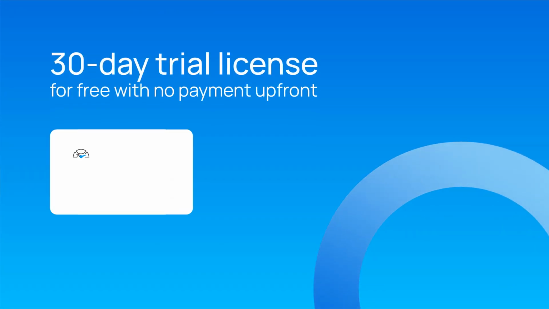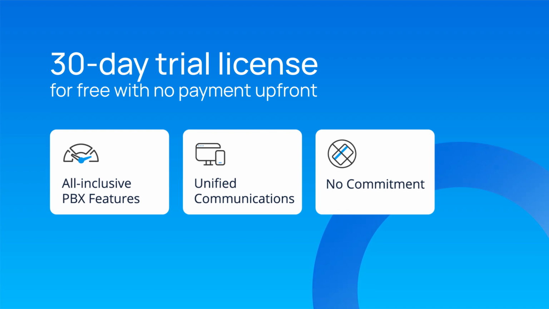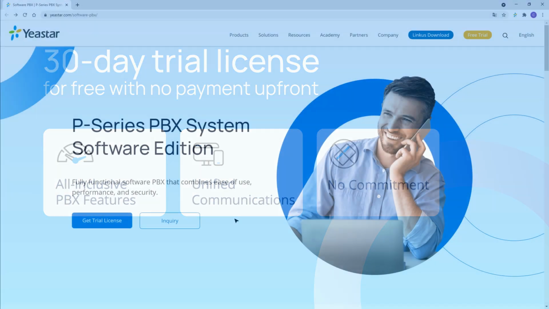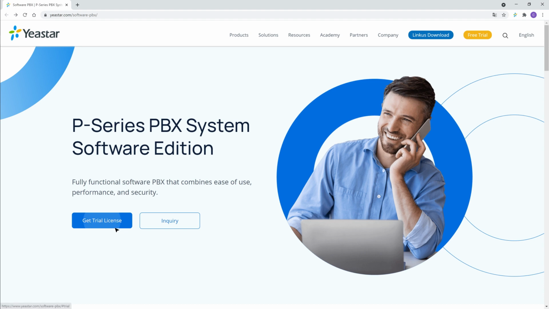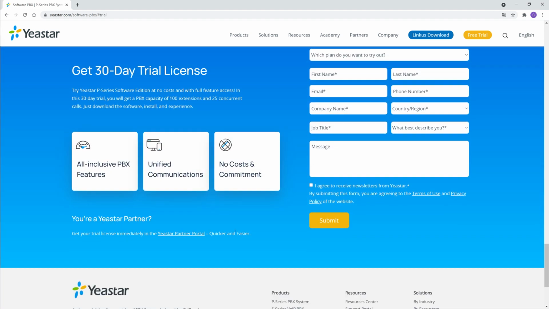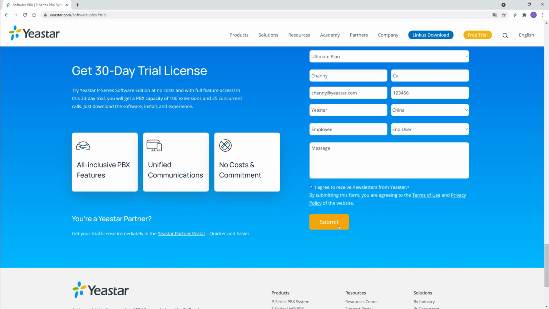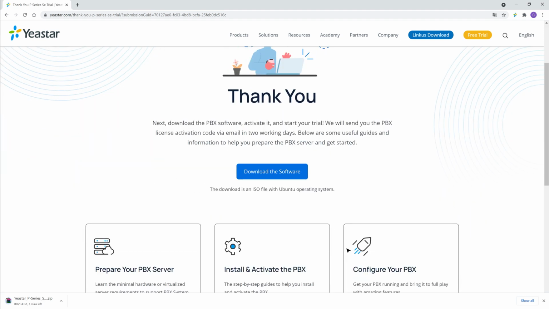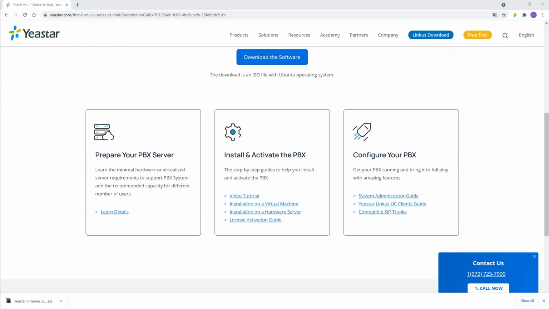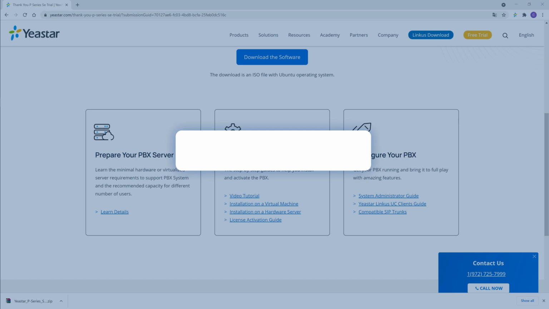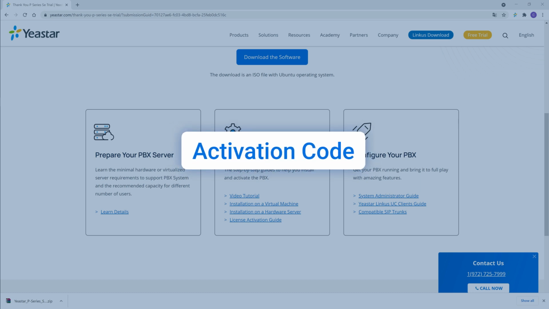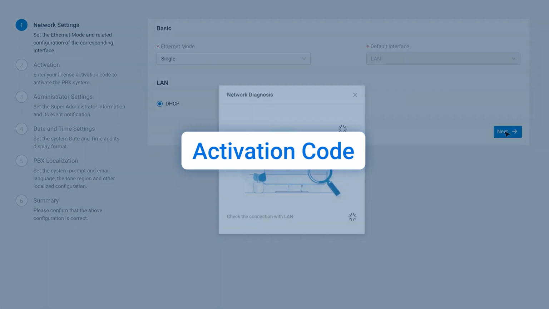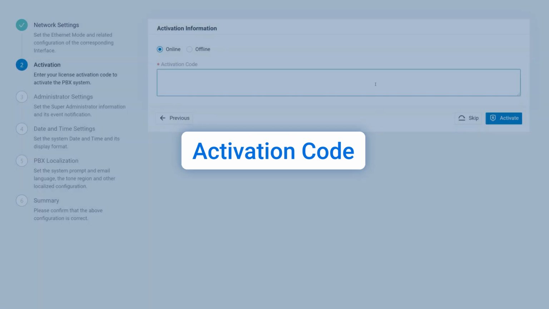First of all, we offer a 30-day trial license for free with no payment upfront. We can go to our website yeastar.com to find the application page, fill in the required information and submit it. Then we will get into the thank you page. Here we can download the installation pack as well as the technical guide. After the application is passed, we will receive our activation code for the P-Series PBX Software Edition from Yeastar or the local dealer. We can use it to activate our system after installation in the configuration wizard on our interface.